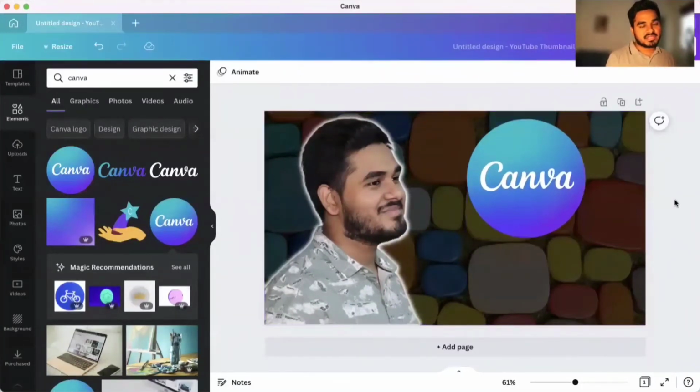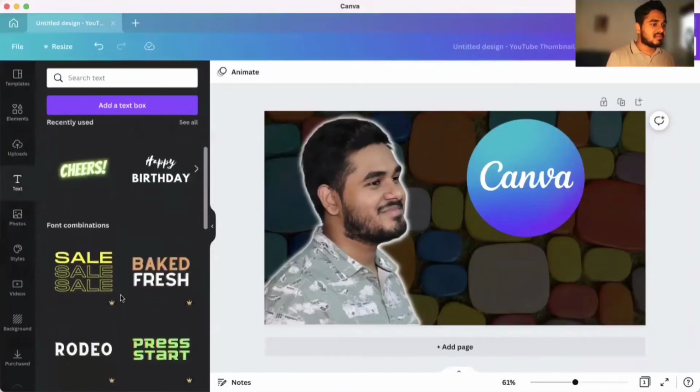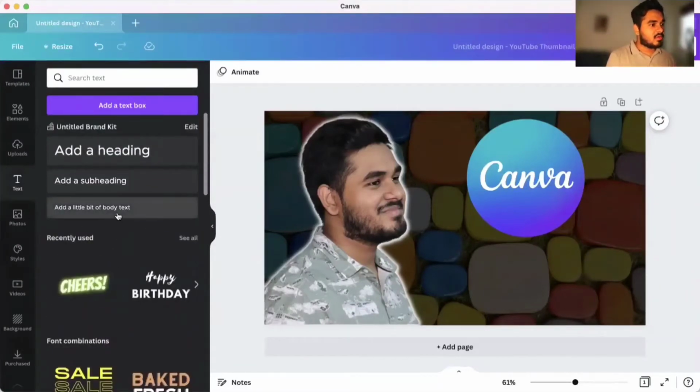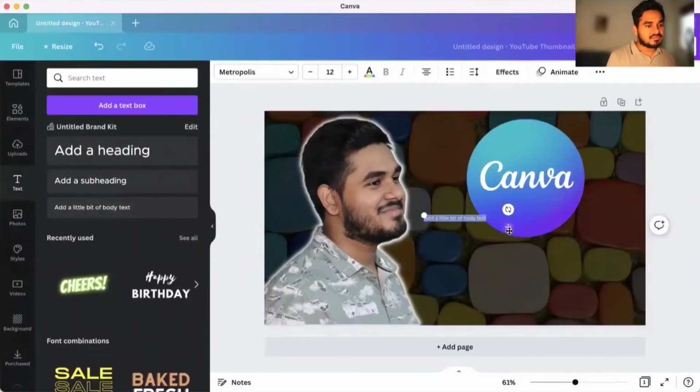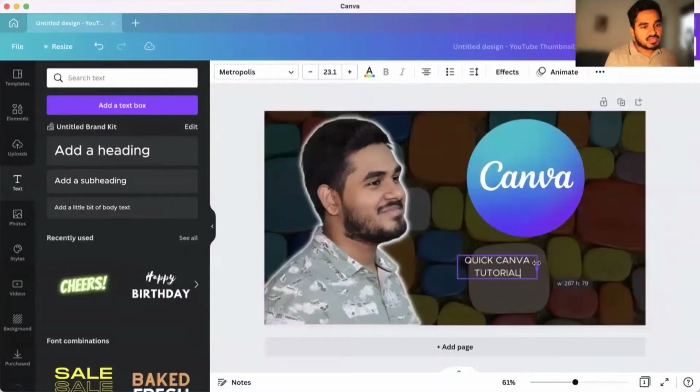Now I need a text. It should say quick Canva tutorial. So select a text and you will see many templates here, but I want to select something from scratch. Let's write something like a quick Canva tutorial. So this is the title that I want for this.